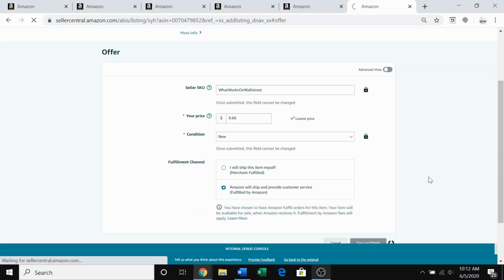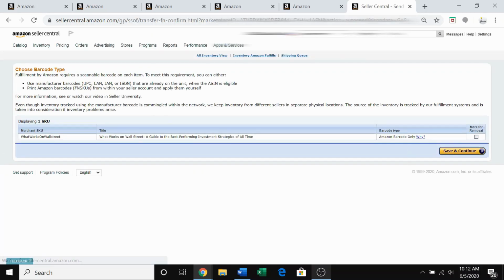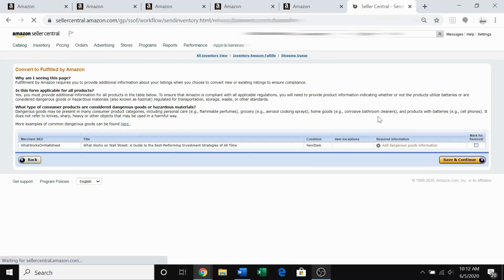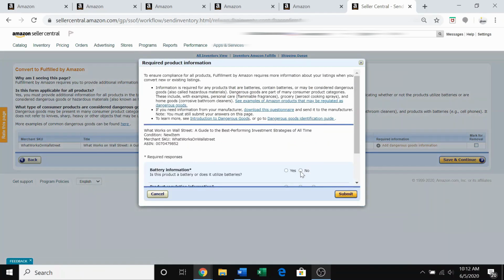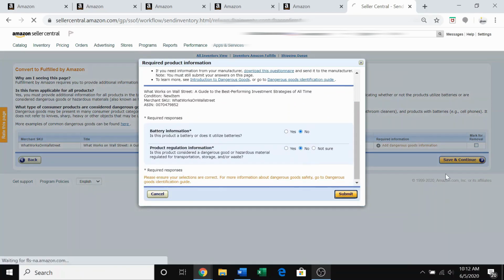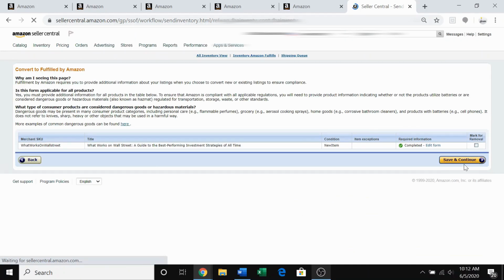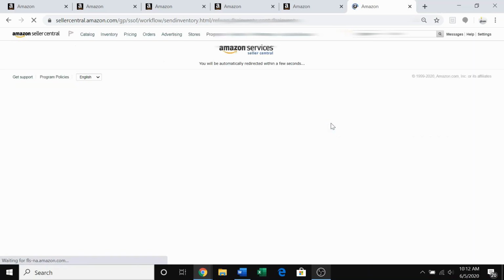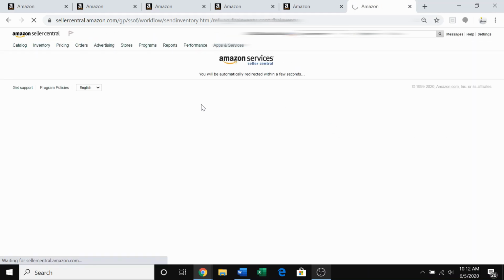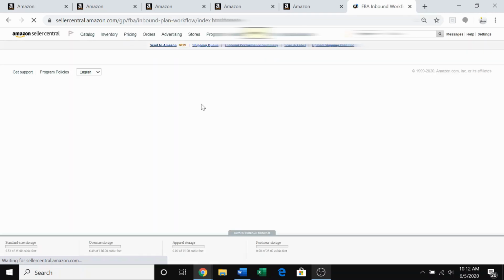Amazon will ship. Save and continue. Again, here, Amazon barcode. I hear for books this is a really big thing, so we're just going to roll with it. We need the Amazon barcode on these guys. Dangerous goods? No, it's a book. So we're going to submit that. Kind of the same process, a little bit mundane. Totally get it. Kills me every time I have to show this.